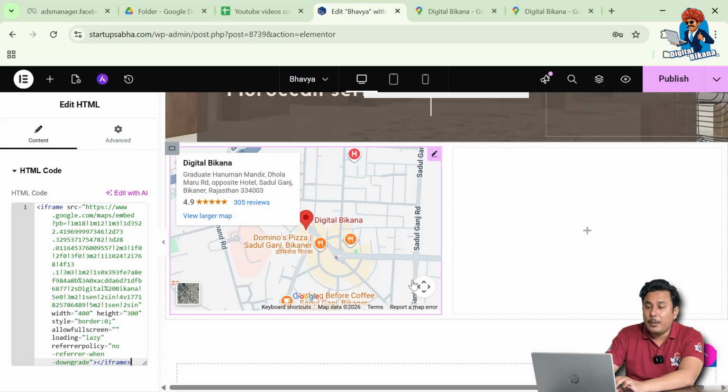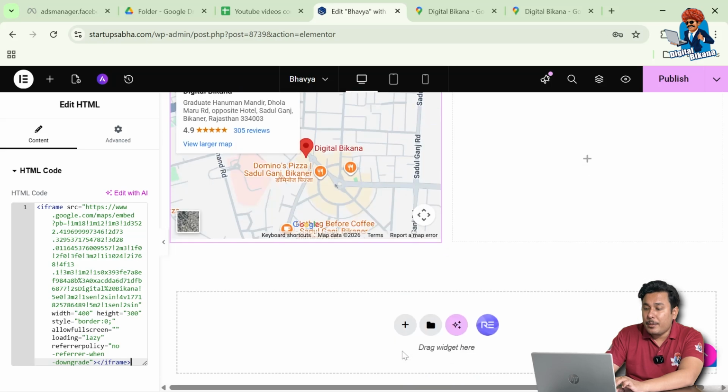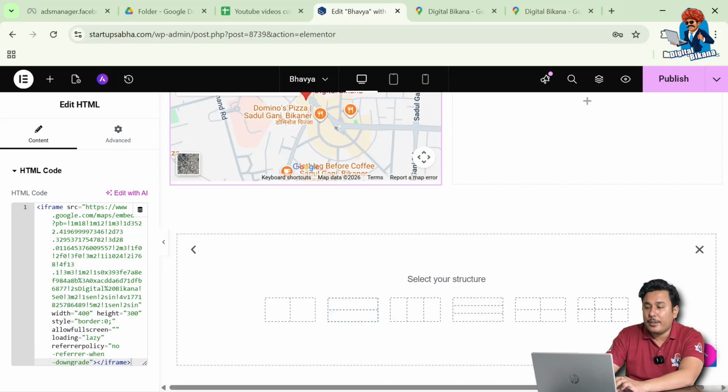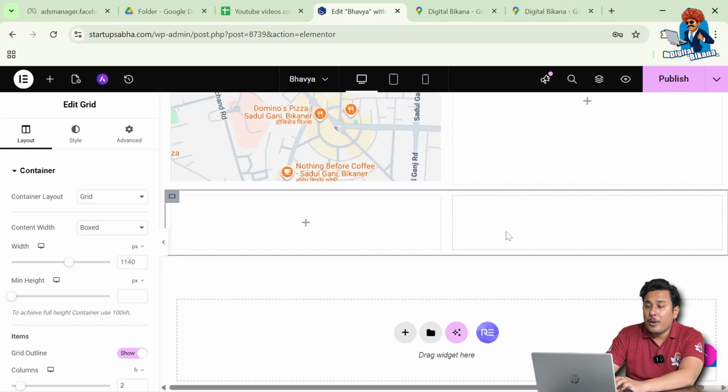So for adding a button, again I am creating a new section under this section. So for creating a new section, we will click on the plus icon in the middle of the screen, and then again I am going to select grid, and in the structure I am going to select the first one, the 1 row and 2 column structure. You can select as per your requirement, right?